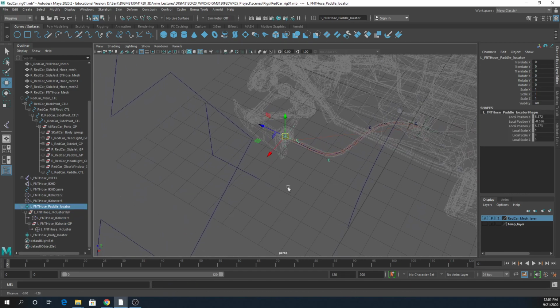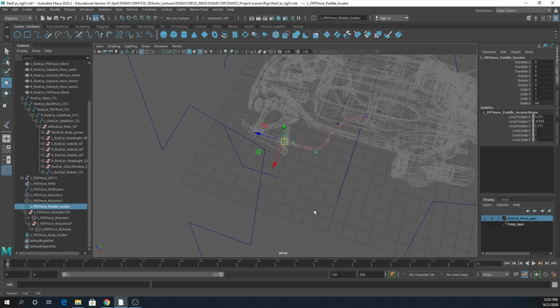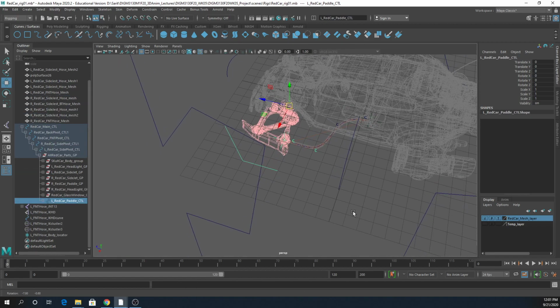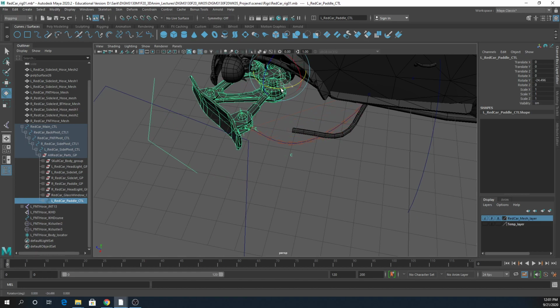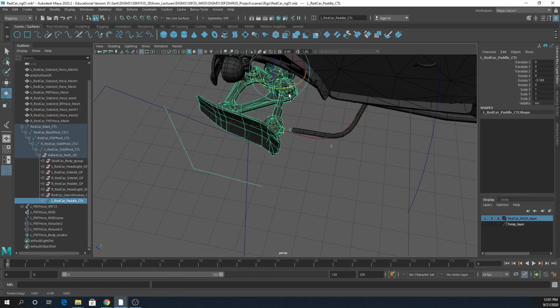So now this is what can happen. This locator will be a child of the pedal control. So now when I grab the pedal, here we go, and I rotate it, you will see it move. Can you see the curve move? The portion moves only on that part.